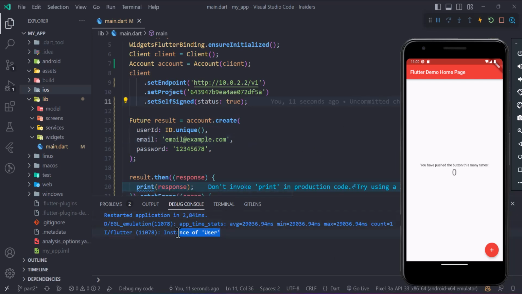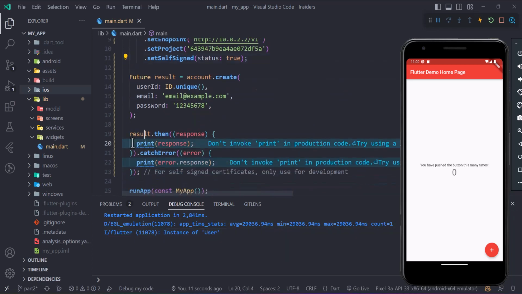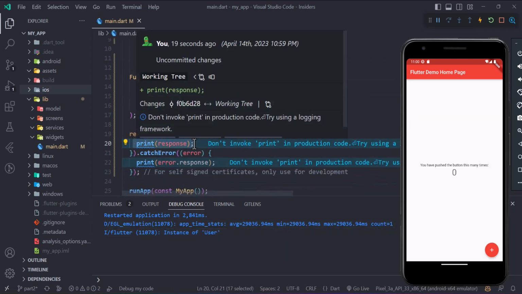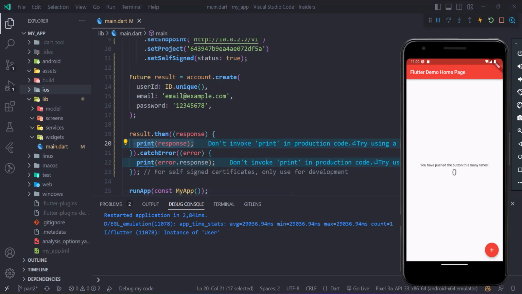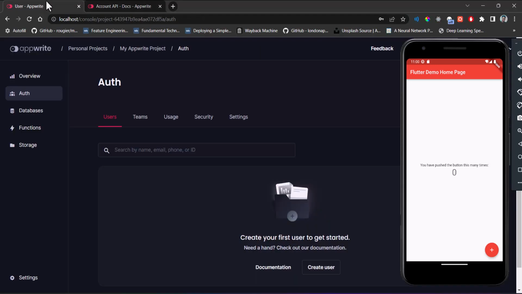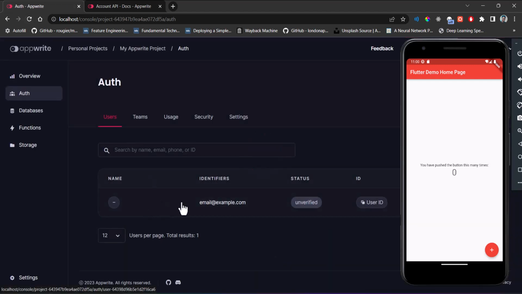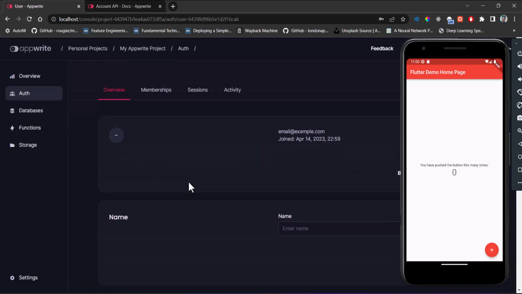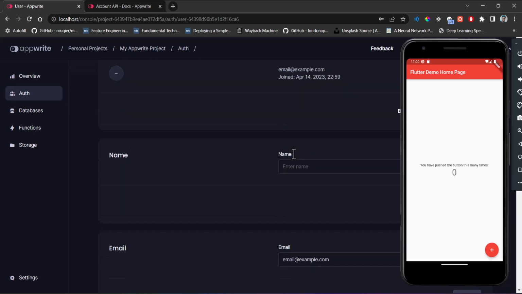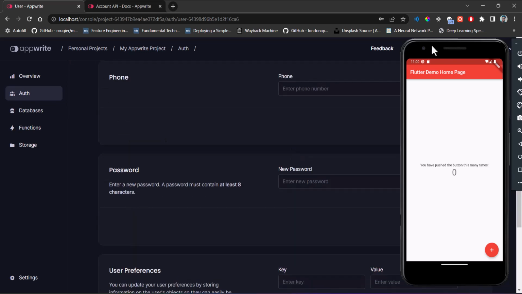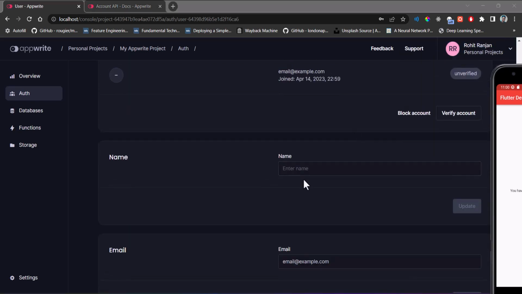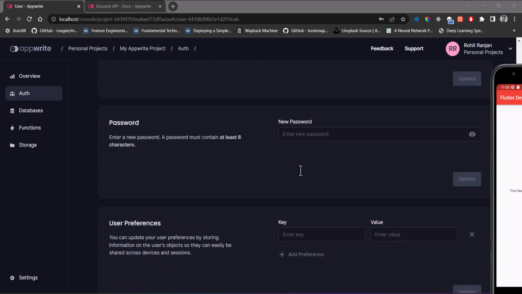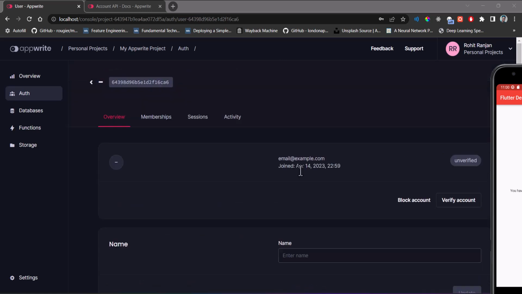This line is getting printed in our debug console because we have written code to print this response. So if you go over to your Appwrite console and just reload this users page, you will see that a user has been created with no name and an email ID, and it offers certain kinds of services and options like entering a name, updating the email, updating the phone, and a bunch of other things.